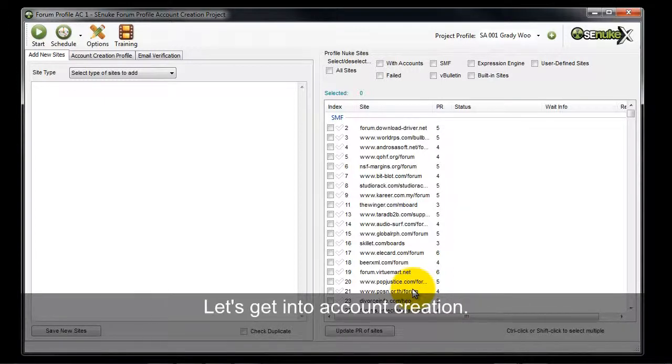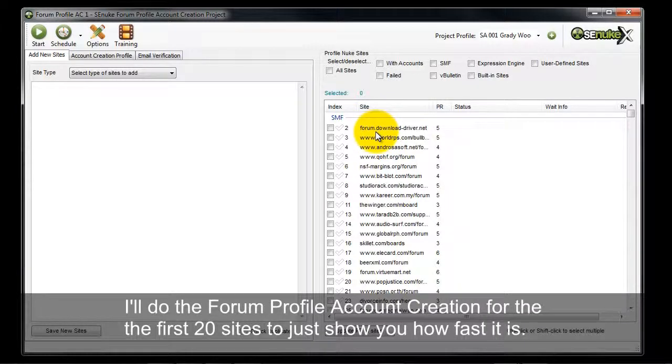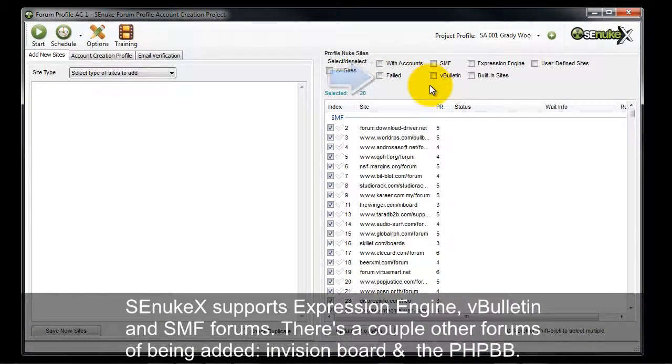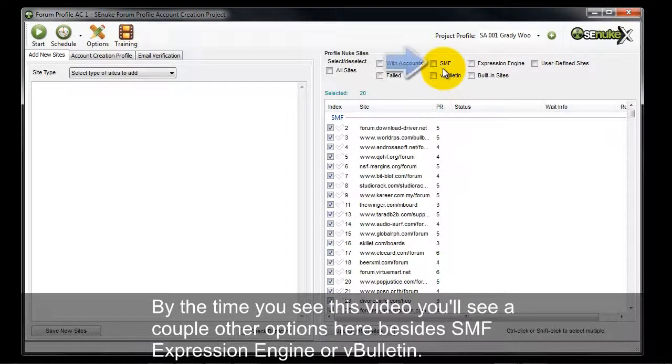So let's get into the account creation. What I'm going to do here is check the first 20 sites to show you how fast this signs up. When you're doing the Form Profile account creation, you can select all the sites, select sites that already have accounts, or select sites that failed. Currently SENUKE supports Expression Engine, vBulletin, and SMF forums. But there's a couple other forums being added, the Envision board and the PHPBB. So by the time you see this video, you'll see a couple other options besides SMF, Expression Engine, or vBulletin.